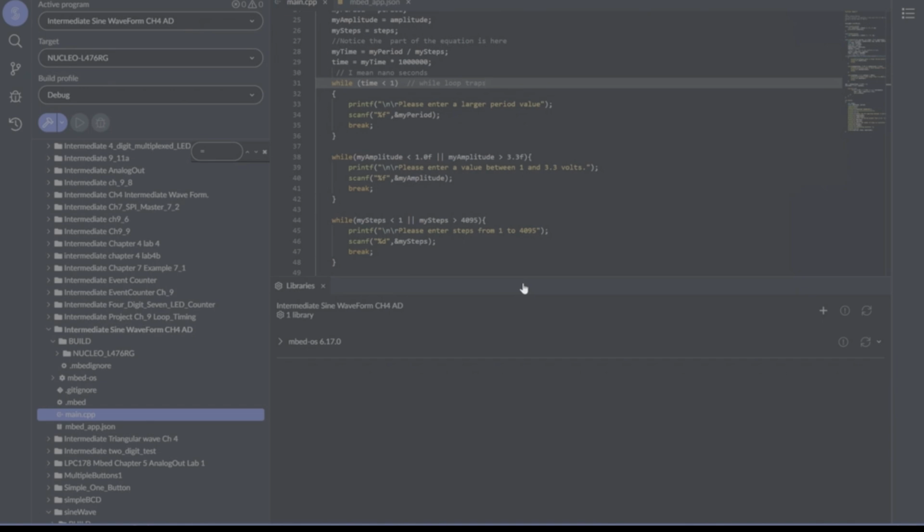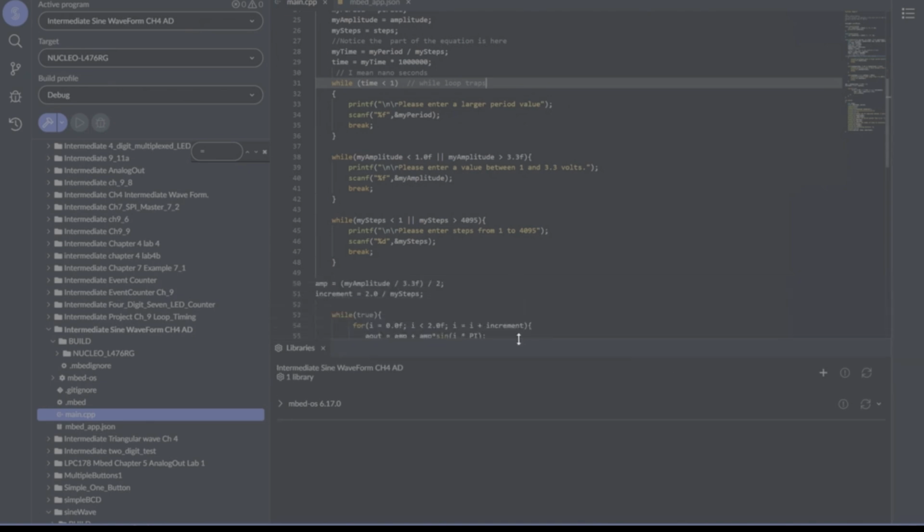Okay, amplitude over 3.3f divided by 2. I discussed that on the board. And remember, an increment is 0.2 over steps. So once steps gets to 2, it will create the wave.